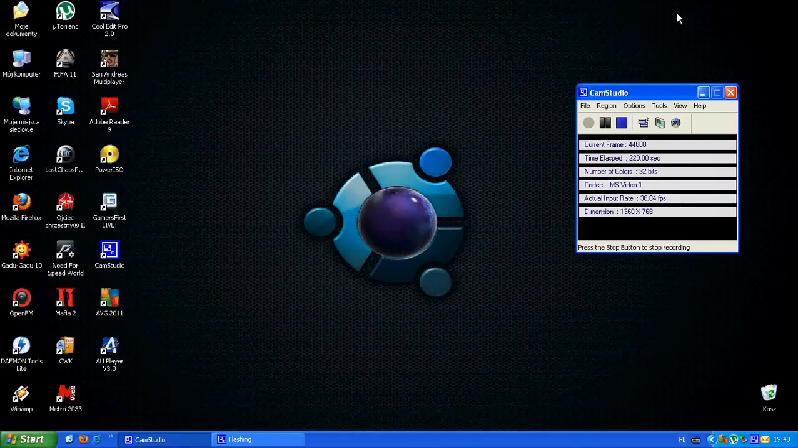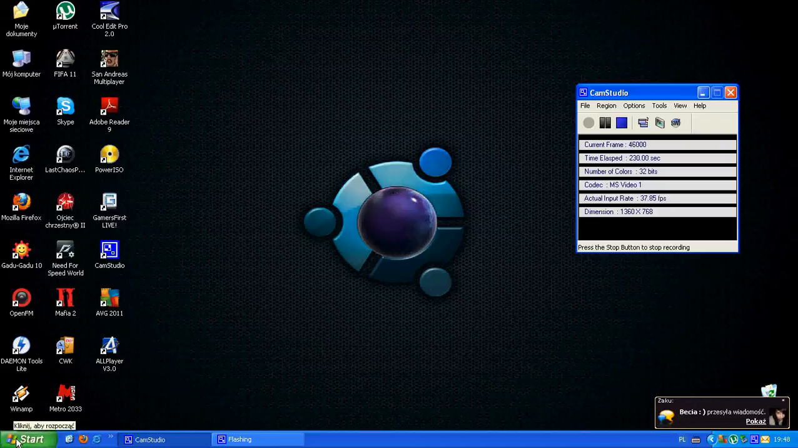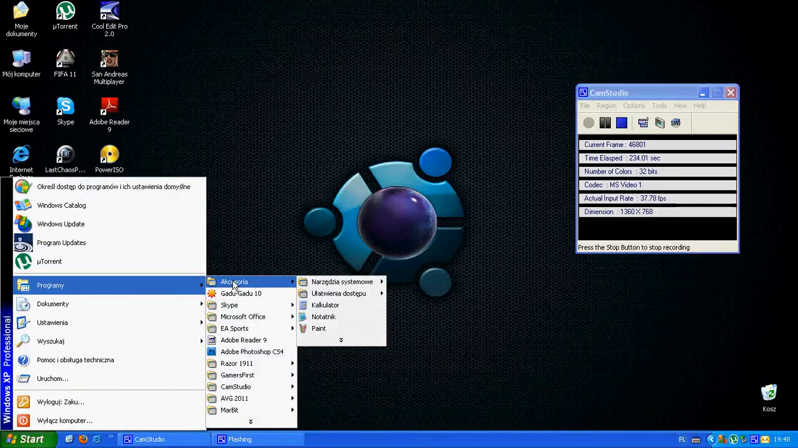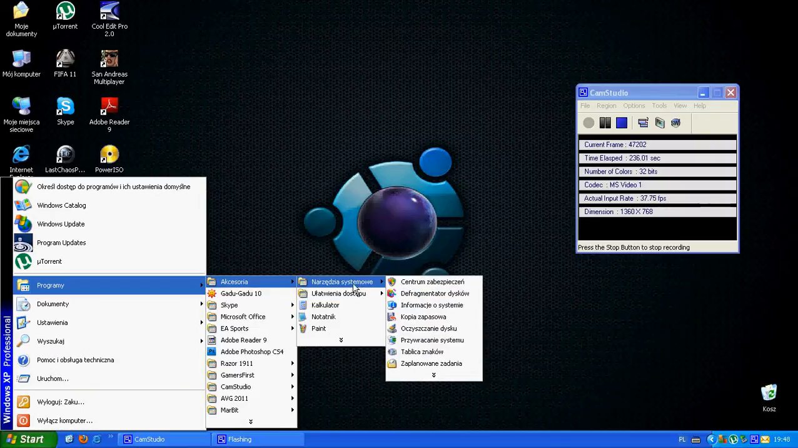The next task is to use a standard user utility. So for example, defragmentation. To defragment the computer, you have to go to start, programs, accessories, system tools and defragmenter.